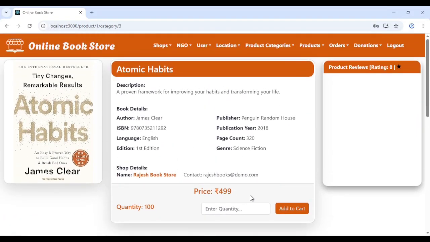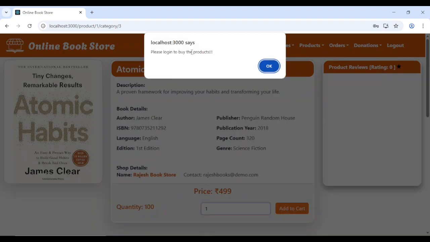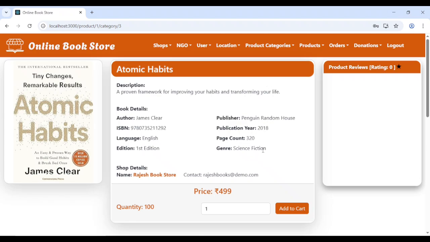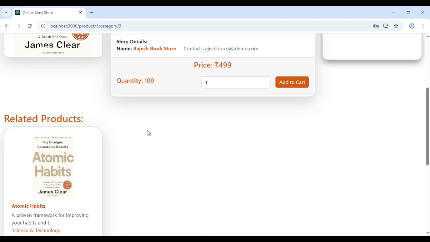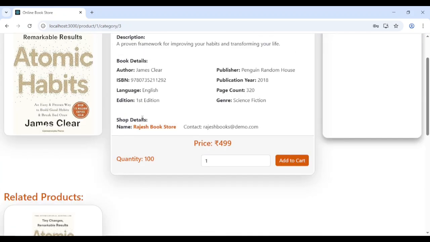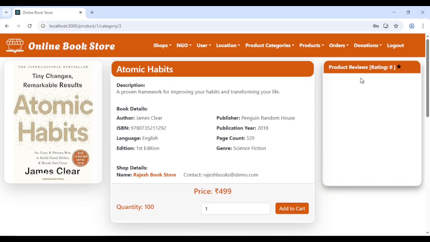But since I have logged in as an admin now, I cannot add, okay, because customer can purchase those. It says, please log in to buy the products. Okay, so as a customer we have to log in, right? So these are the details of the book, and all the related products will be visible below. Okay, and all the reviews added by the customer for these books will be visible here. So based on that also customer can decide whether to purchase or not.